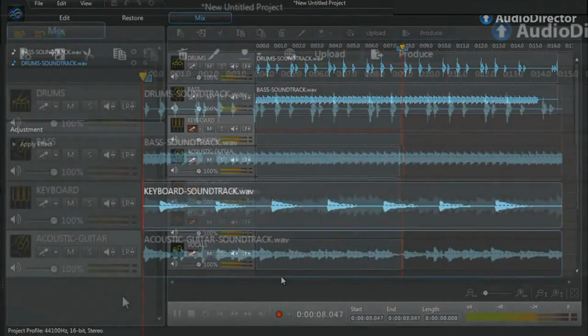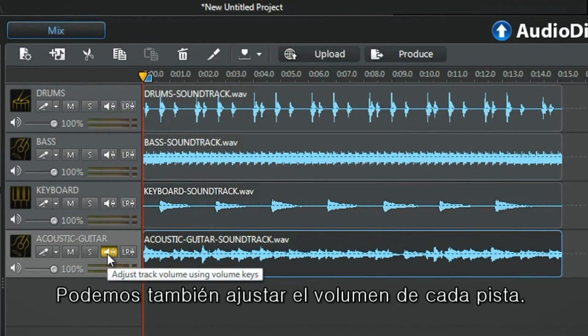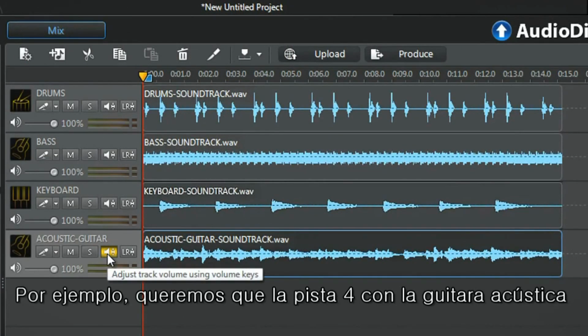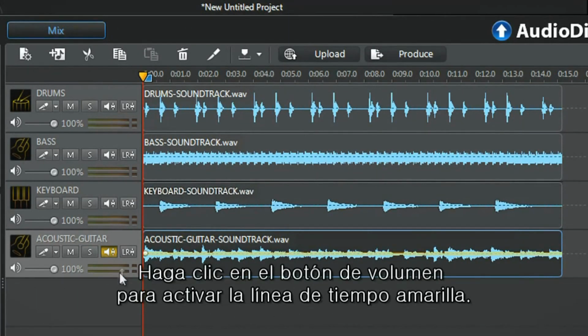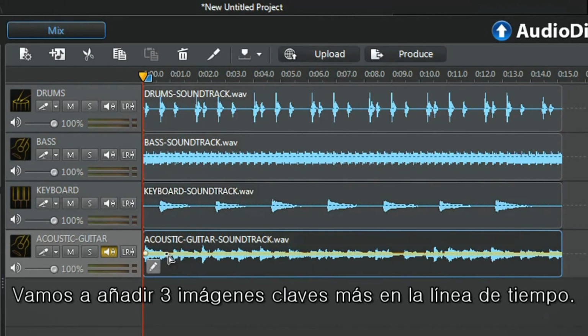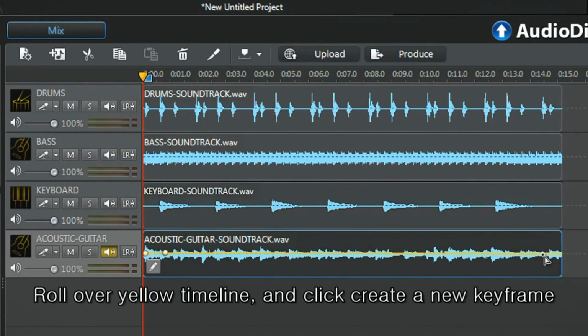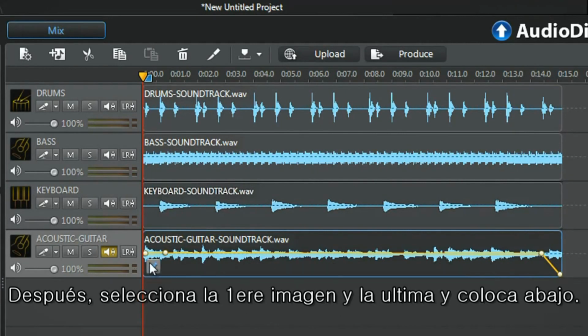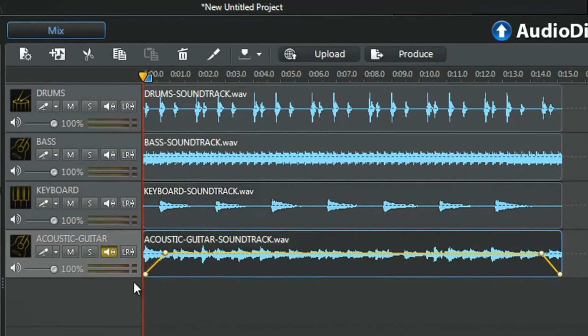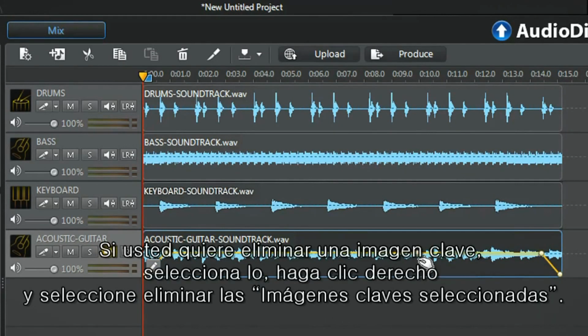You can also adjust the volume of each track. For example, we want the 4th track with acoustic guitar to start with a delicate fade in and end with a fade out. Click the volume button to activate its yellow timeline. Let's first add 3 more keyframes on the timeline. Roll over the yellow timeline and click to create a new keyframe. Then roll over the first and last keyframes. Drag down and release. If you want to remove a keyframe, roll over it, right-click and select Remove Selected Keyframe.